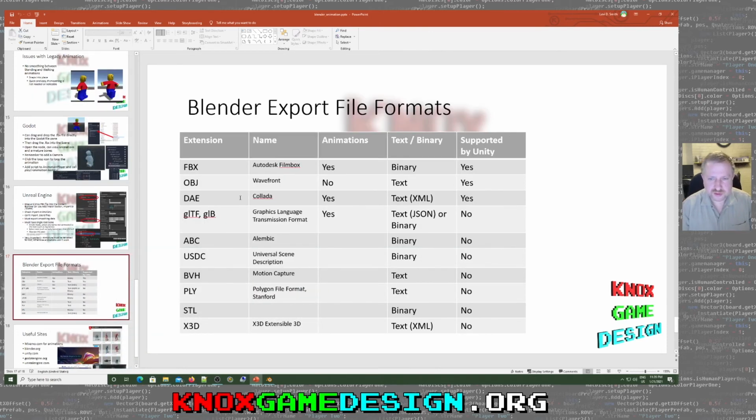So back to the other formats. OBJ is a text-based format. It doesn't support animations, so you can't export animations into OBJ. It is supported by Unity. Another popular one is the Collada DAE format. It does support animations. It is text-based XML, and it is supported by Unity.